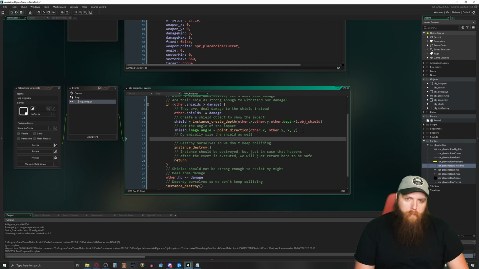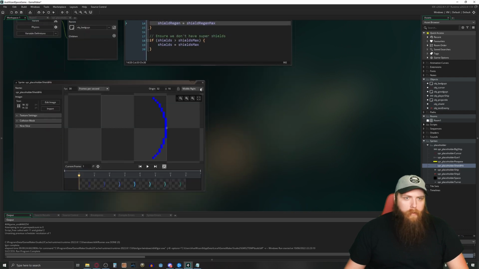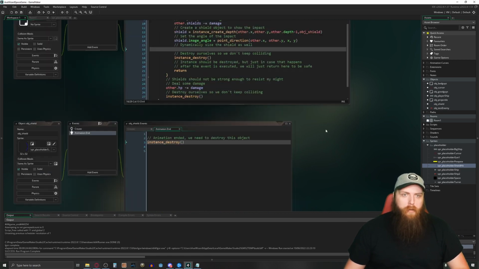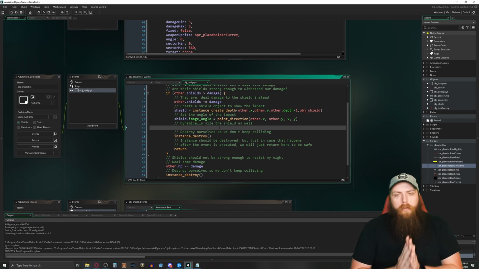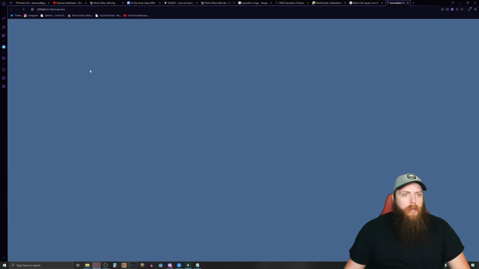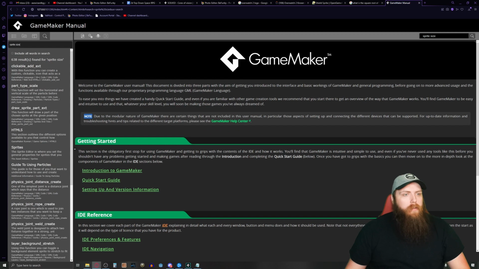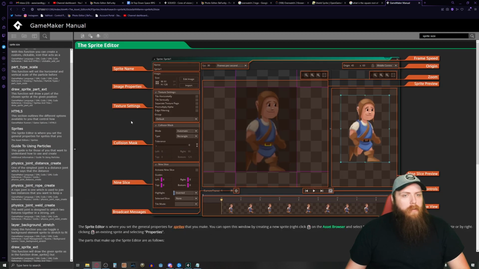So what we're going to do, I want to do middle left. I want this to, because this is going to be rooted at the ship. So that's what I want to do there. So what we're going to do here is, how do we get the size of a sprite? Game Maker Manual, size, sprite size, sprites.